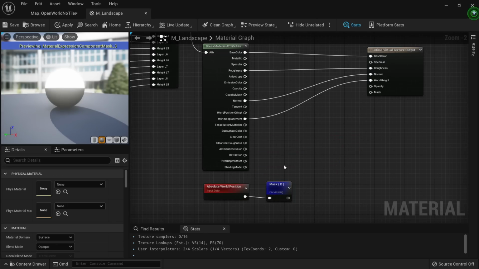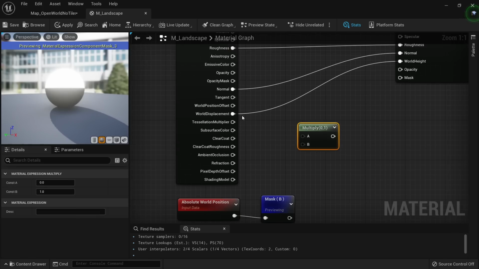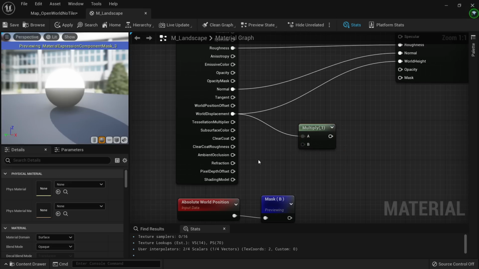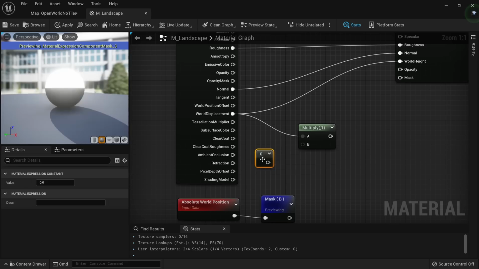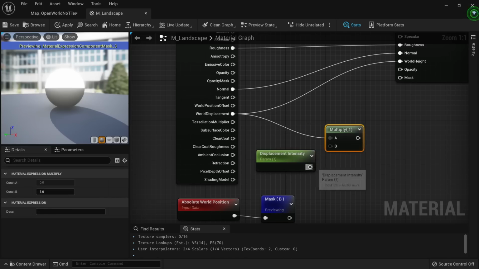Okay, so now that I have that, what I need to do is just multiply, so hit M to grab the world displacement, and then grab these two, and here I will put a scalar parameter, and I will call it virtual height displacement, something like that. Or I can just call it displacement, just like that. I will just put it here.